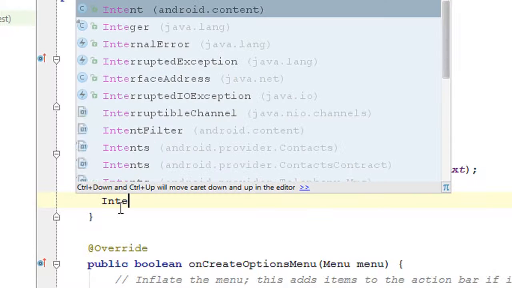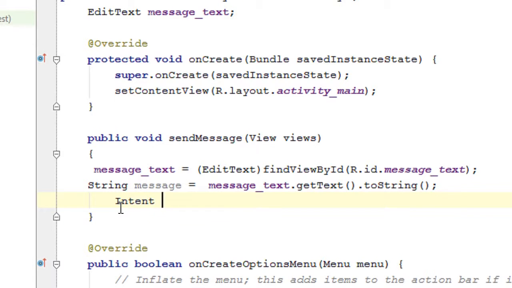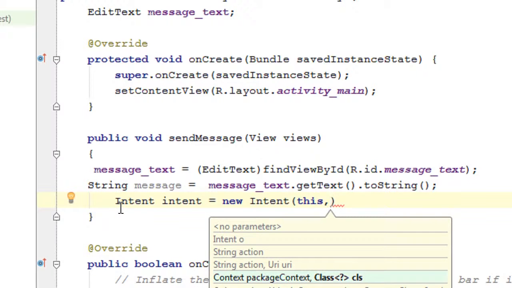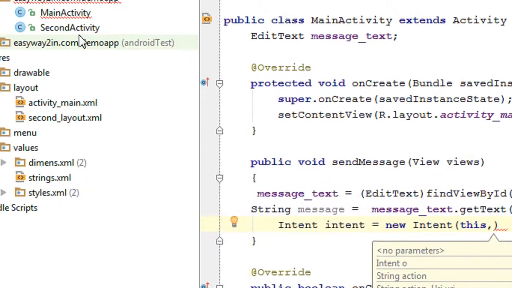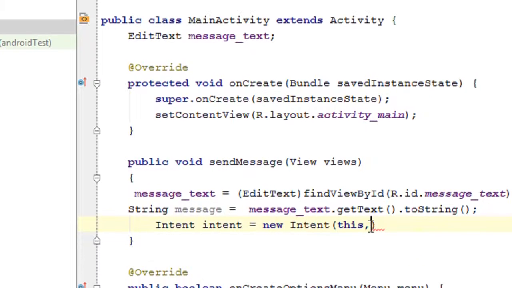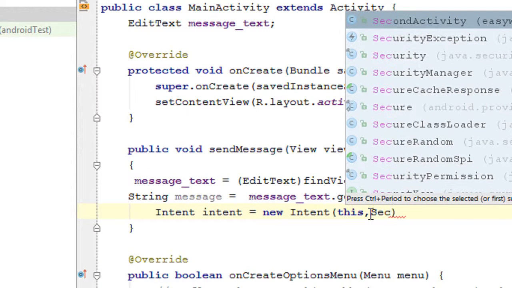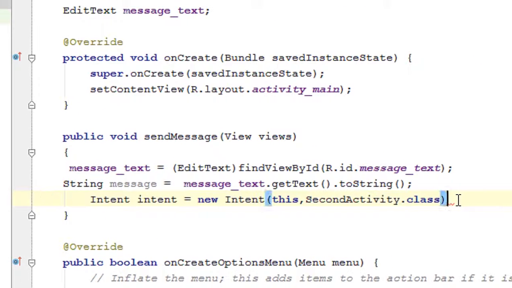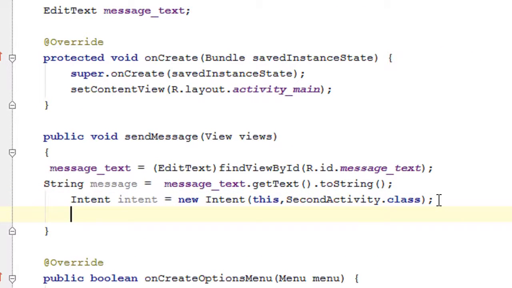So here I am going to create an intent object. Intent, I name the object as intent equal to new intent. First you have to specify a context object. Second you have to specify the class name of the target activity. So here the target activity class name is second activity. So second activity dot class.